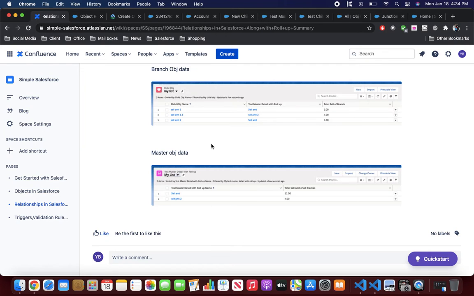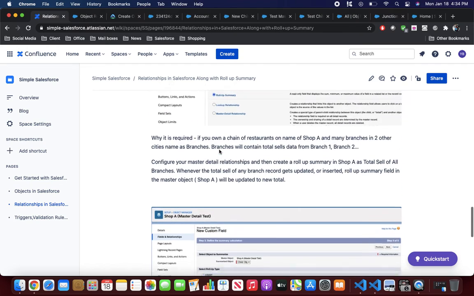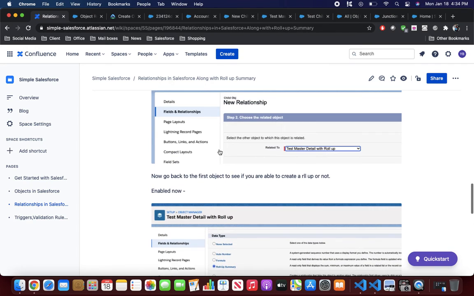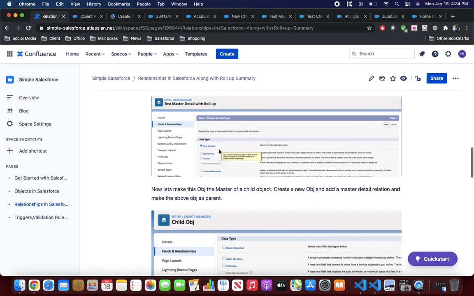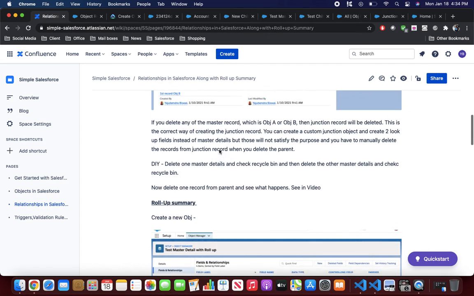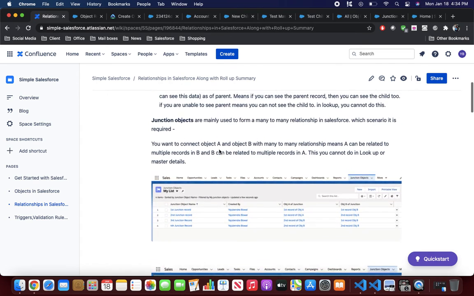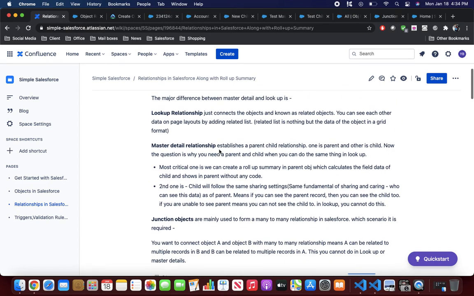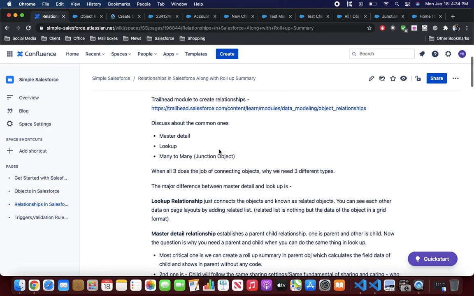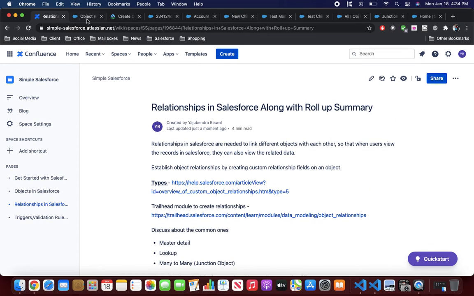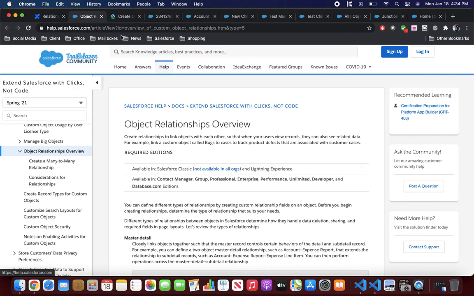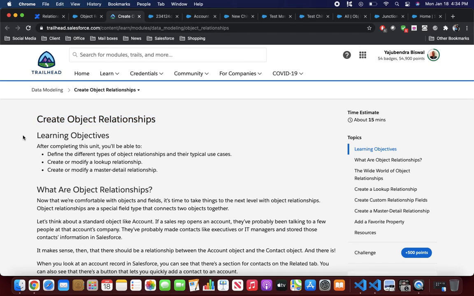So that's all about master detail, roll-up summary, junction records, how we create junction records, how we delete the data from junction records, and what is a lookup relationship, what is a master detail relationship, why we create master detail relationships, why we create junction objects. All those things we have reviewed. Go to the data details of Salesforce knowledge, and then Trailhead modules, look for a junction object in Trailhead, complete your badges and all, and then try hands-on all those things whatever we have seen, and then you'll be good to go.